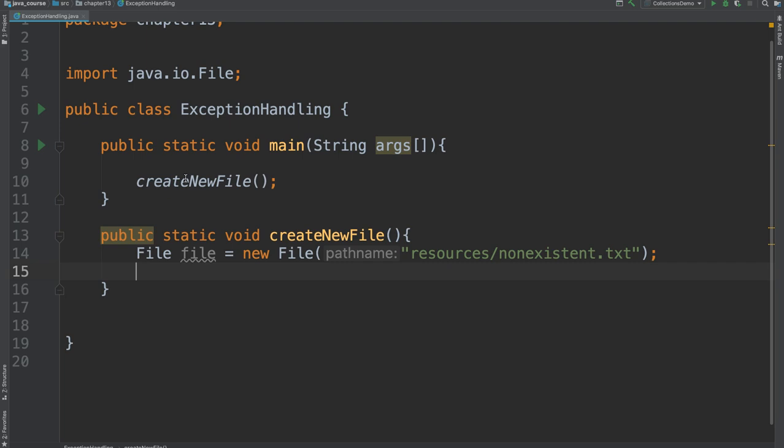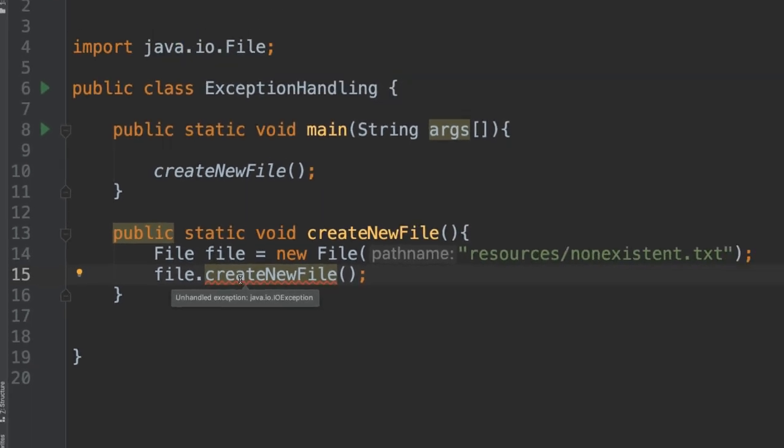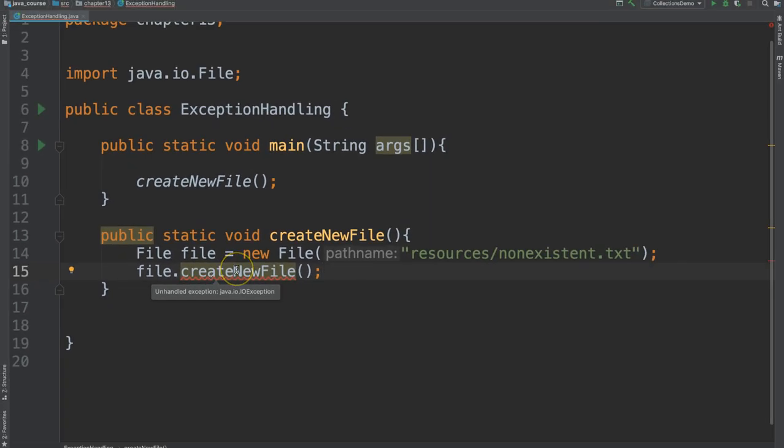The file class has a method called createNewFile. So it can create this file if the resources directory exists, which it does not. So let's say file.createNewFile. Notice here, it's not compiling. If we hover over here, we see that it says unhandled exception. And it gives us the exception name that is unhandled, IO exception. So in order to handle this exception, we can place this statement in a try-catch block.